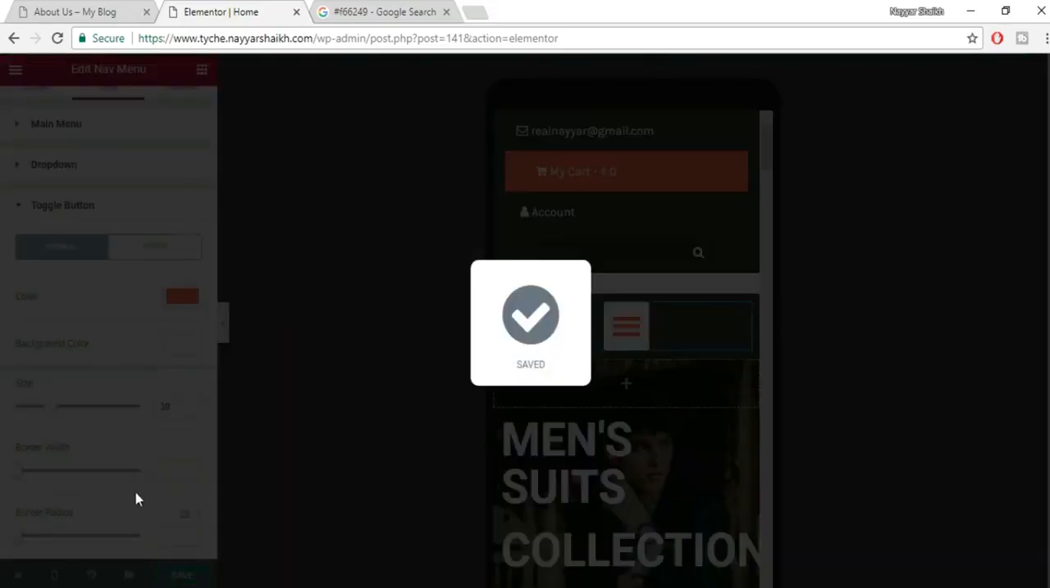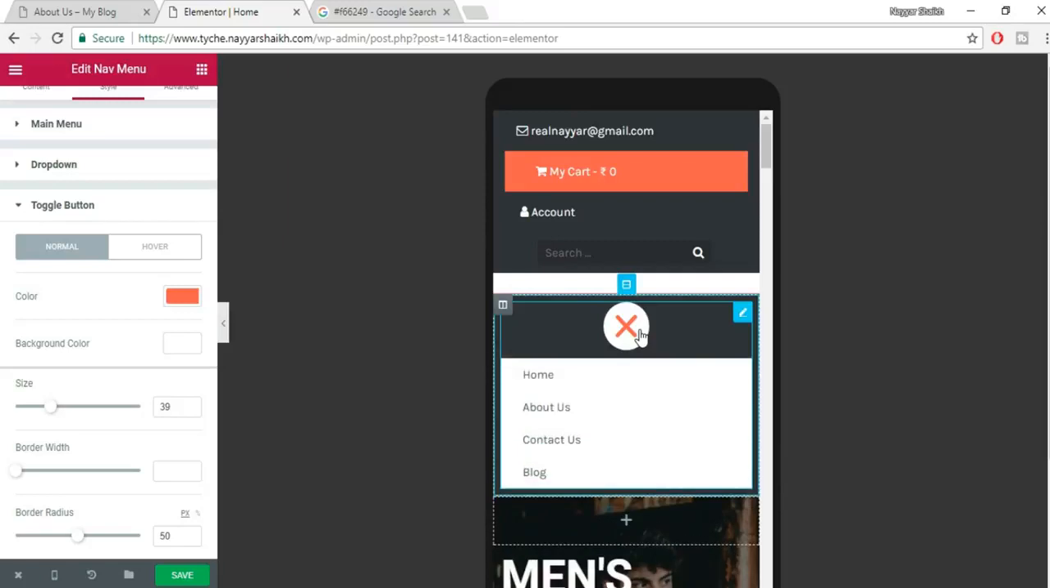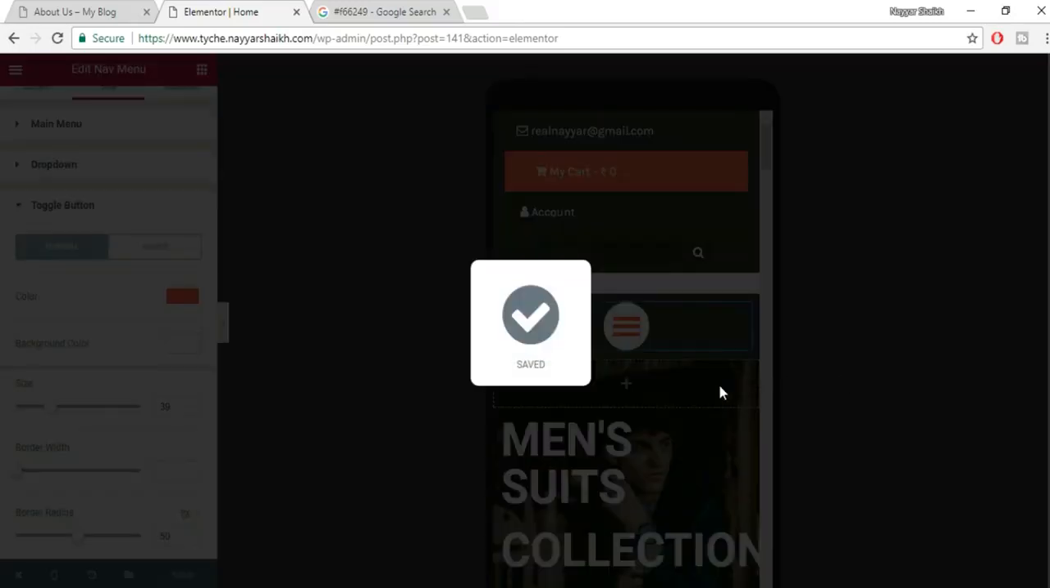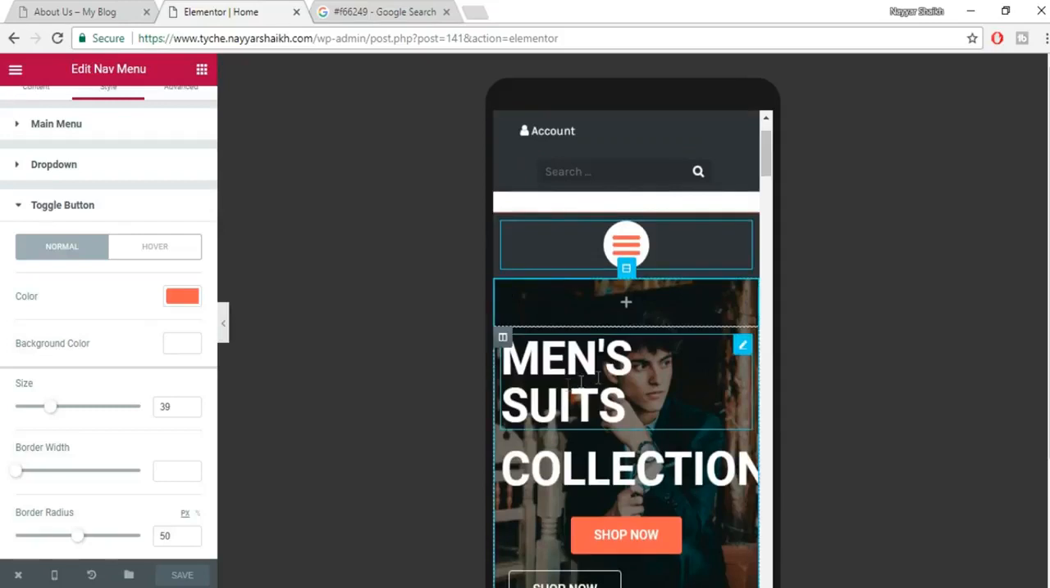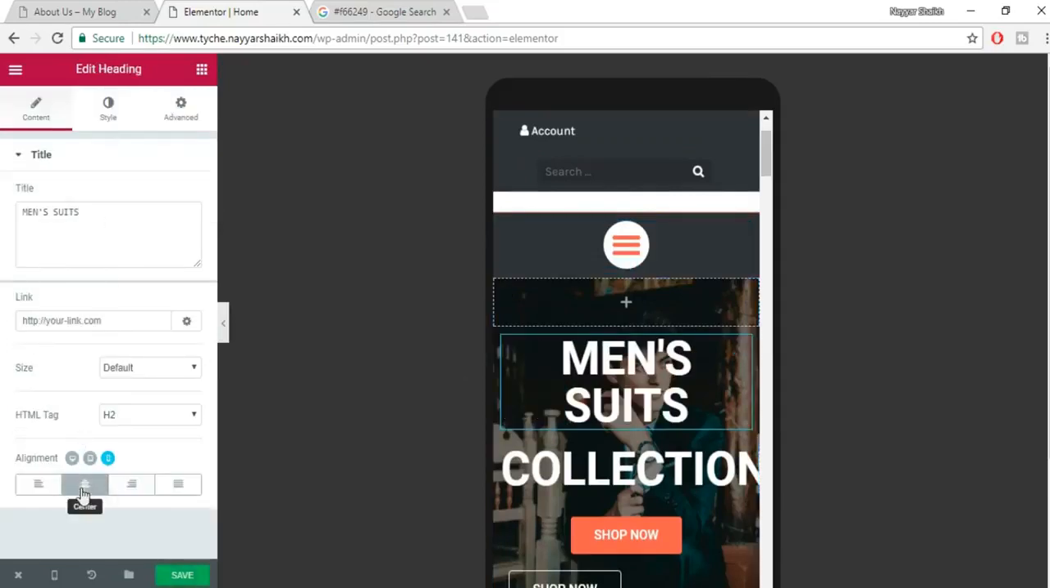Click on save. You can increase the border radius. If you increase that, this will become more circular. Let me show you. Okay, as you can see, now it has become a circle. So if you like this, you can have this thing also. Click on save. Now here, this looks really bad. So select this one, make it center align. Select this one also, make it center align. Now let's decrease the size so that it looks much better.